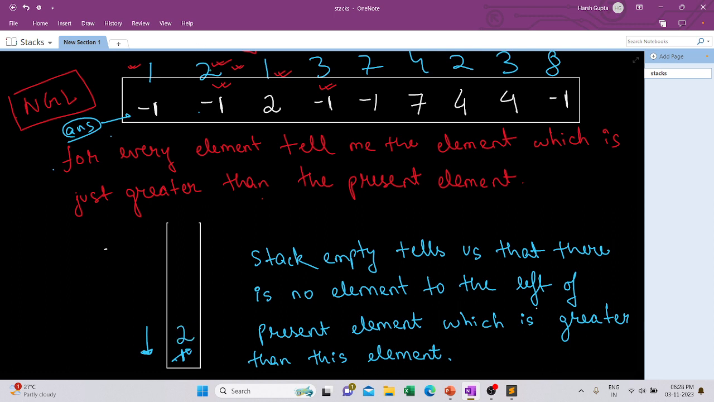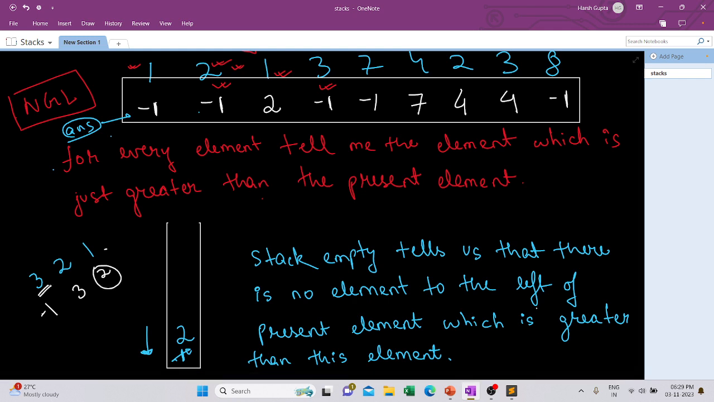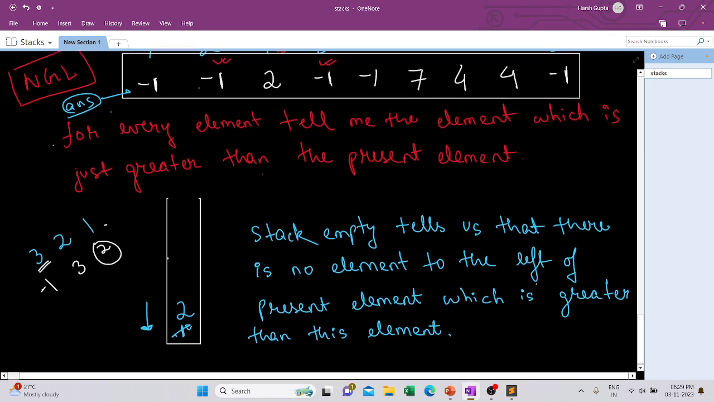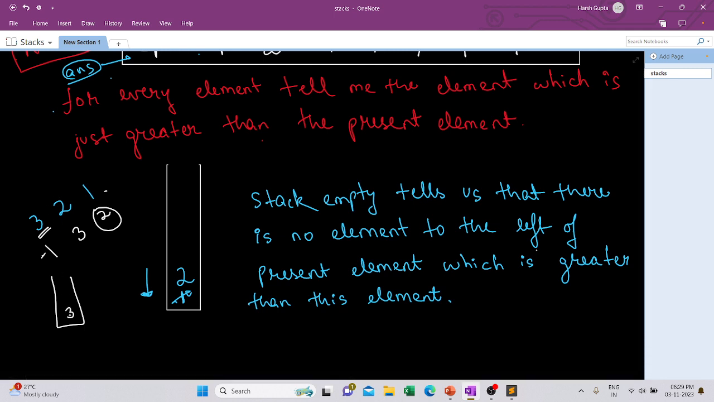Why are we inserting this present element to the stack? See, let's suppose you had an array something like this: 3, 2 and 1. For this, if you construct an answer vector, you will get your answer something like -1, 3 and 2. For 1, you got 2 as your answer and not 3. So while you were constructing the stack, first of all, you pushed 3. Now you came to 2 and you got that 3 is greater than 2. So you will not delete this 3 and you will just insert 3 in your answer.